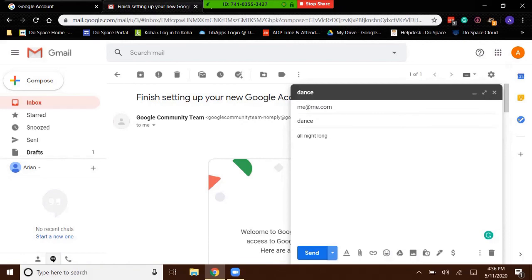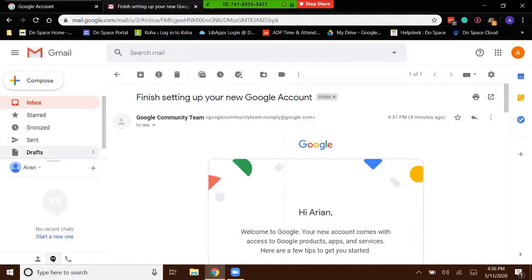Now, what I'm actually going to do is, like I said, this is not a real email address, so I'm going to go ahead and close it. Once I close it, we can see there's now a 1 in my drafts tab. So we'll go down to drafts, and your drafts tab is really going to be where everything goes that you have composed but not sent.